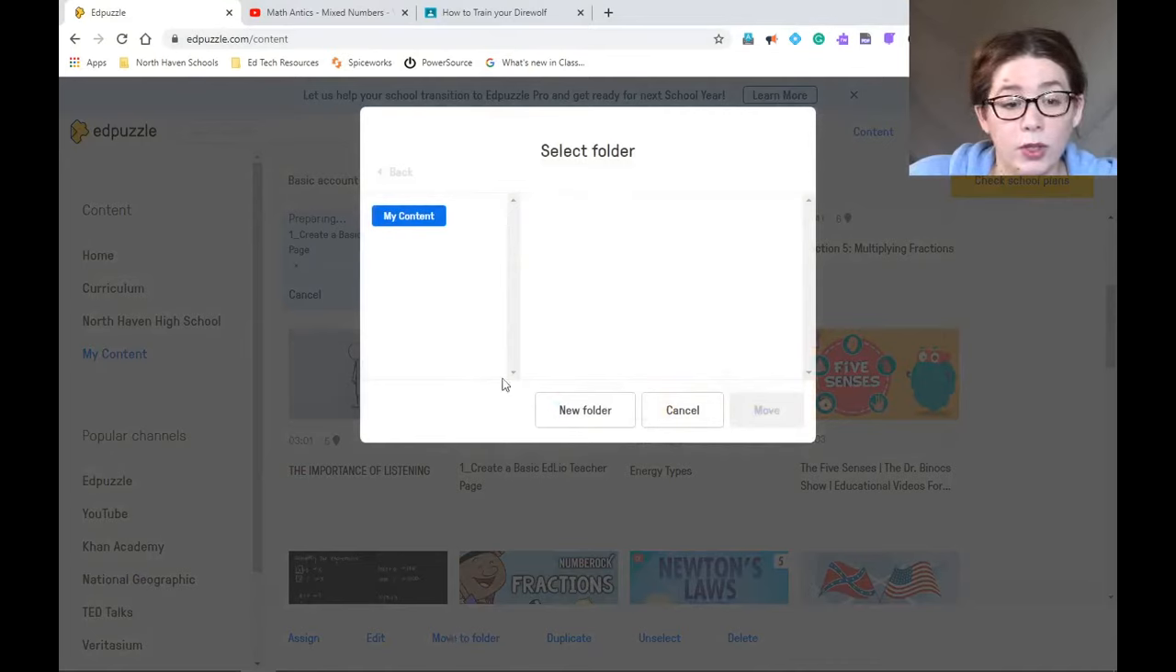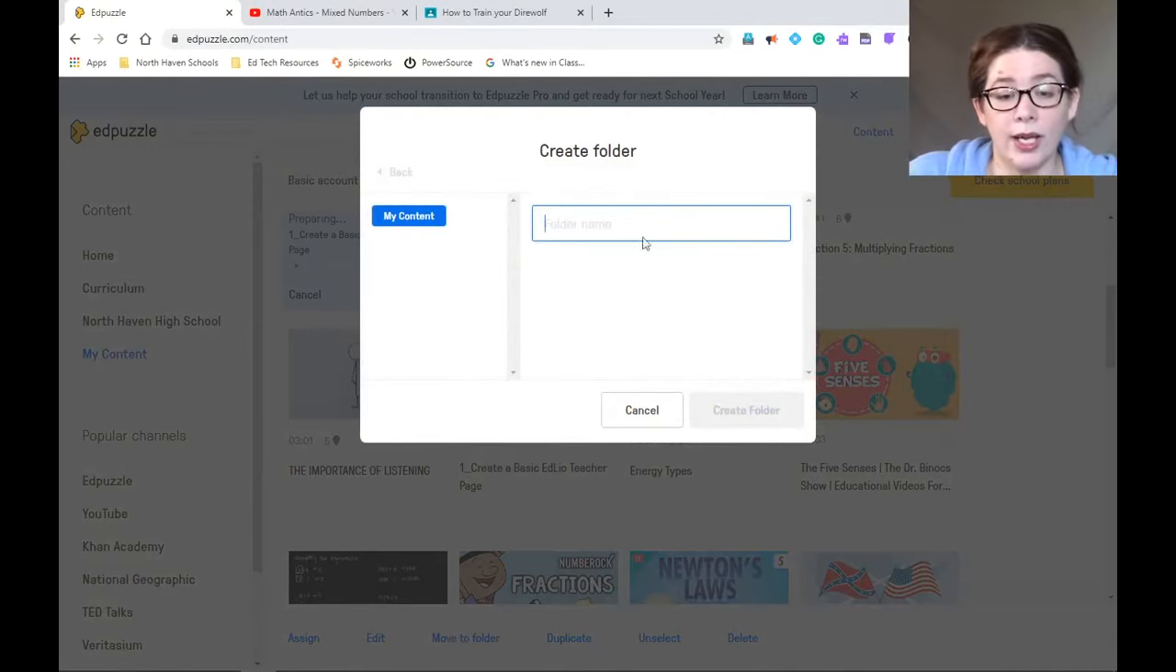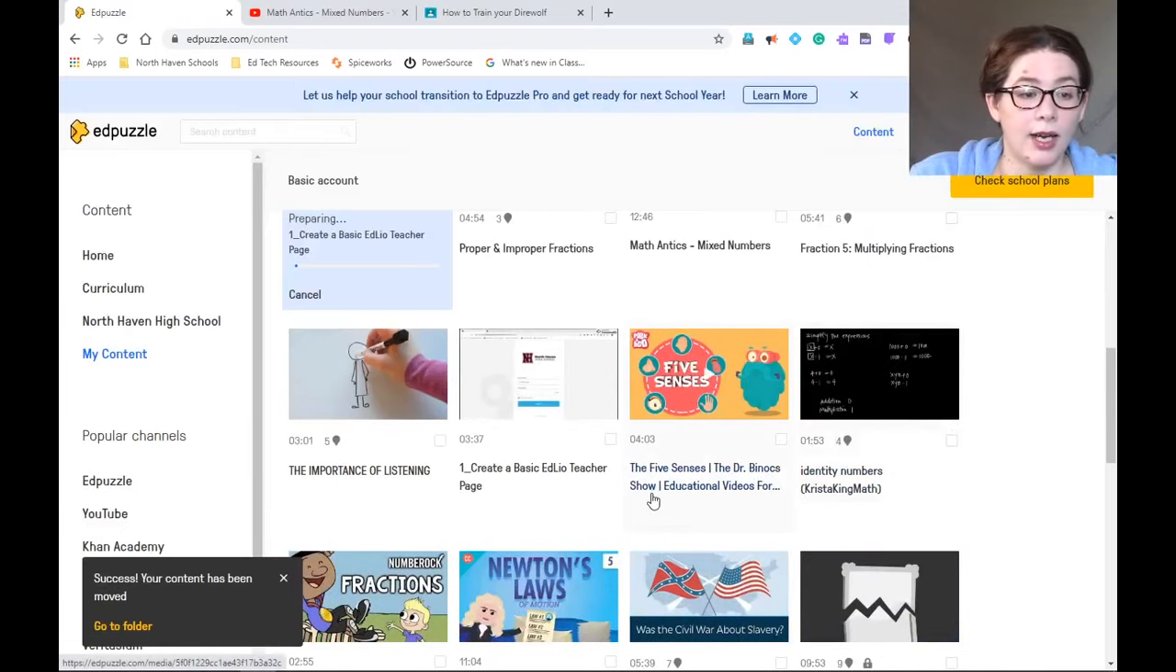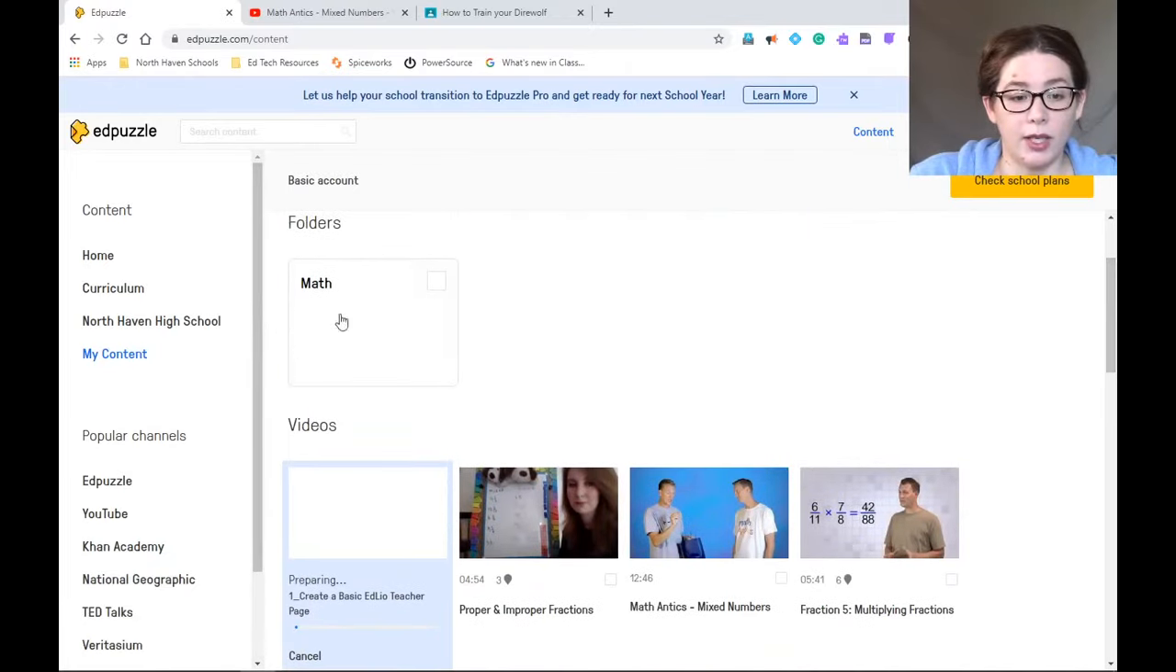You can also, if you want to, create folders. I haven't created folders yet, but let's say I wanted to make a math folder. I create that folder and then select it and move it. And now I have a folder that has a video in it. Your folders will just be at the top. It's a nice way to organize your topics.